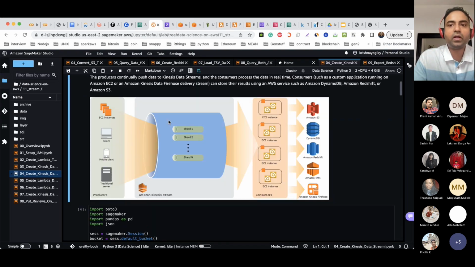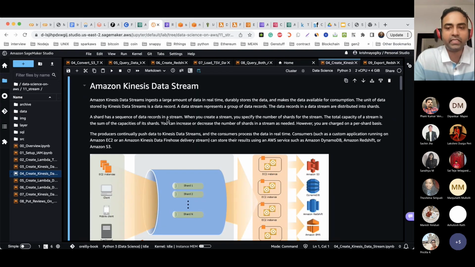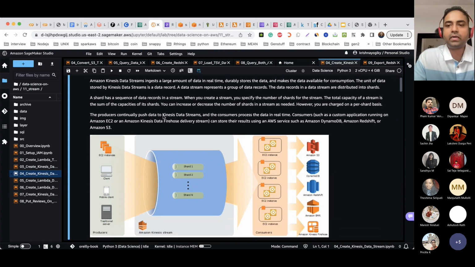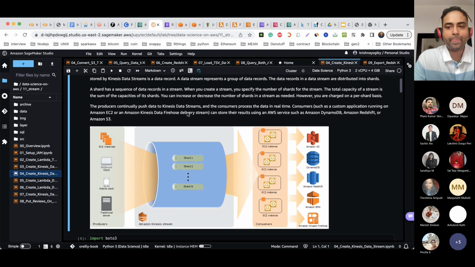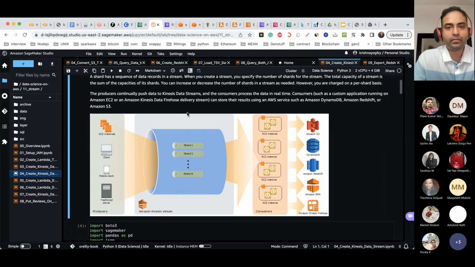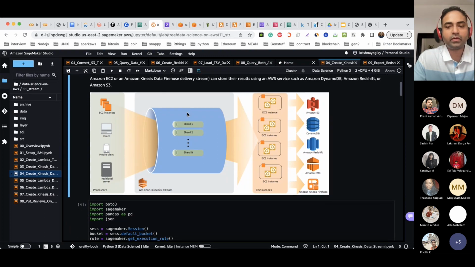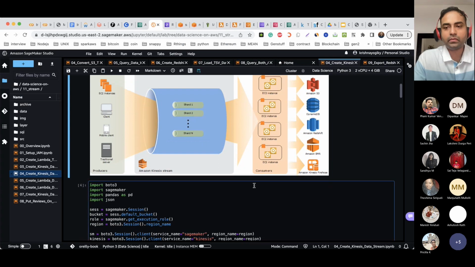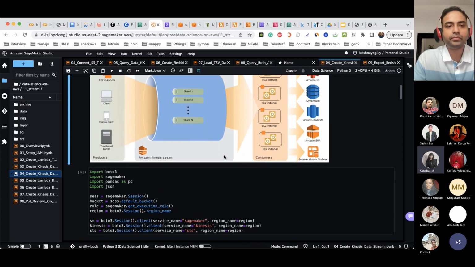This is a piece of code that enables whatever we've discussed here. There's something called the Kinesis data stream. I hope you guys can see my laptop, right? You can see the screen. Can somebody confirm whether they can see the code? Yeah, we are able to see that.